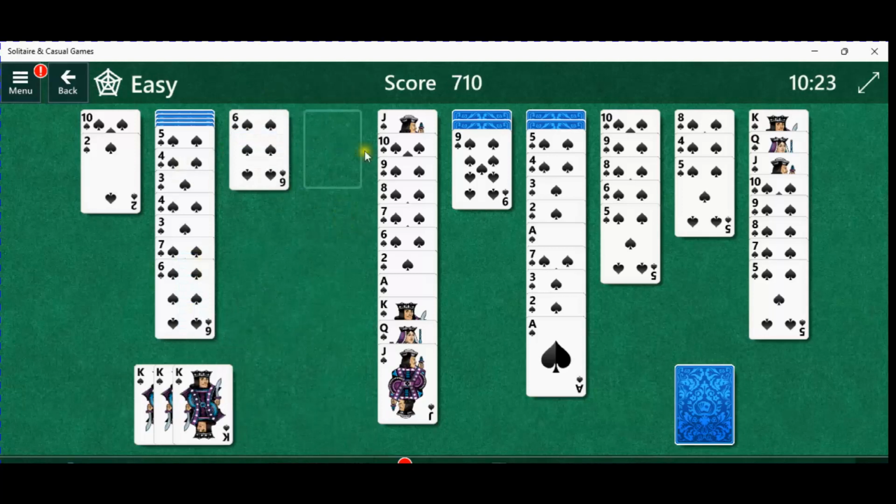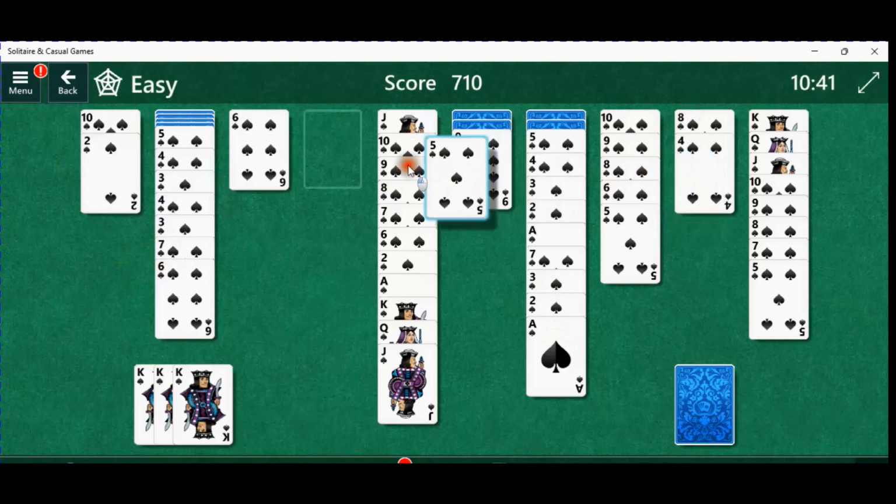Then we have a 6, and here we need a 7. Sometimes you can just double click if you're running out of ideas, so it will just make the move for itself automatically. 6, 7. Is 2 here, is 5, 4. Okay, we can remove this one just like that.